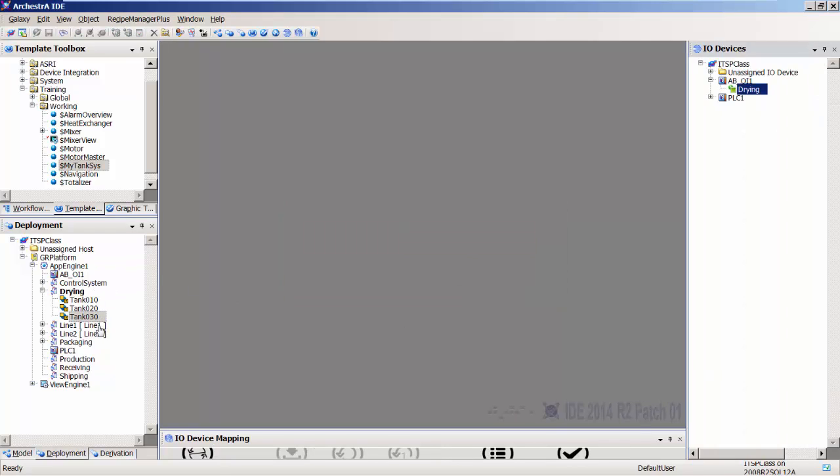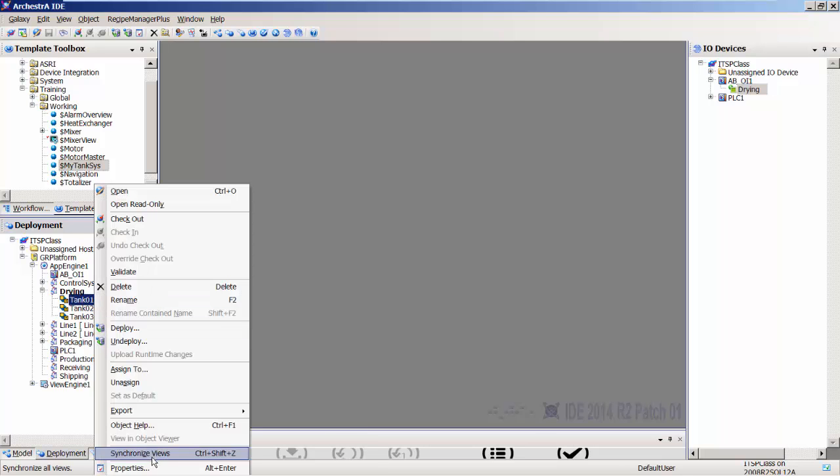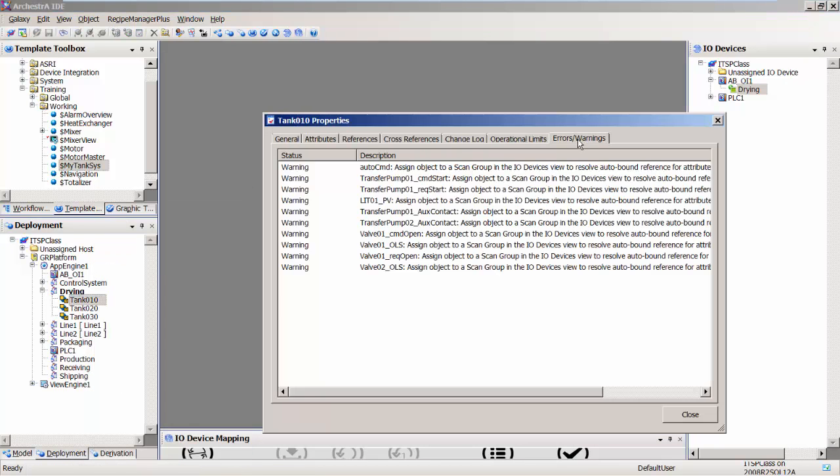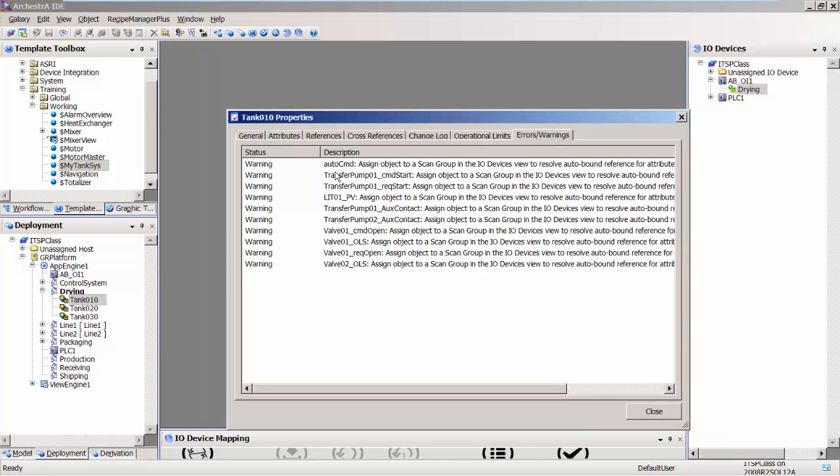If you look at those instances I just made, you can see there's a little exclamation point, and that's telling me there's a problem. If I look at the errors and warnings on that, it's going to say, hey, these aren't assigned yet. These IO references that we're pointing to haven't been pointing to a PLC, so it doesn't know what to do with those. So it's giving you a little warning there.